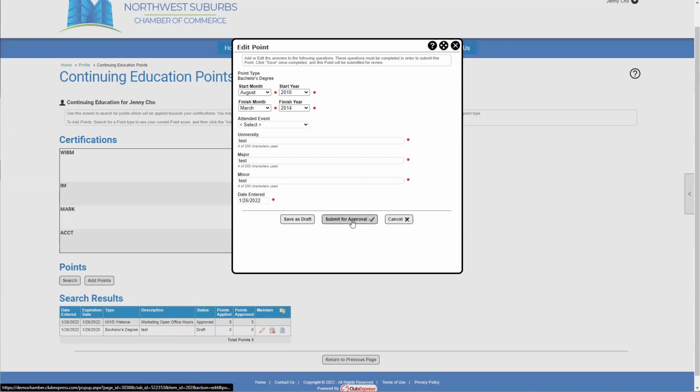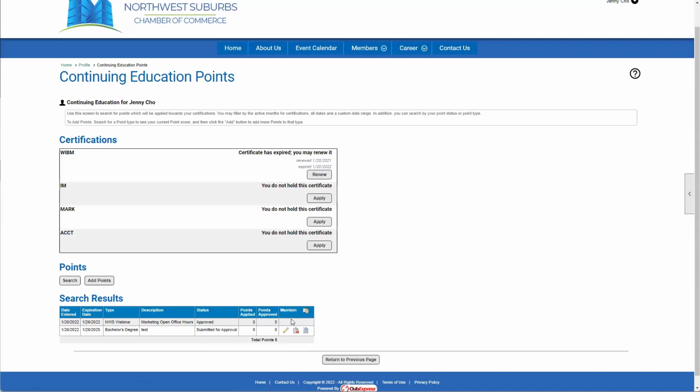Once you submit for approval, it is going to send this to the administrators or coordinators of the continuing education module. And any points that are requested have to be approved by that administrator. The points that are then collected can be applied towards your continuing education certificates. There is not a way for a member to submit points and have them automatically be applied to their account. It does always have to be approved by an administrator.